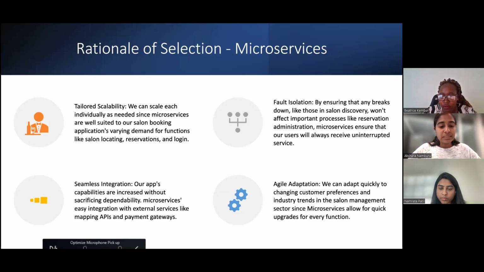So next is the seamless integration. Our microservice architecture facilitates the incorporation of external services such as mapping APIs for locating salons or payment gateways for handling transactions. This integration occurs without compromising the system's reliability, ensuring that we maintain a seamless user experience.